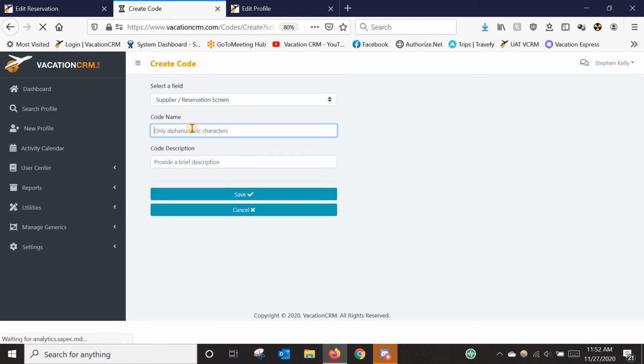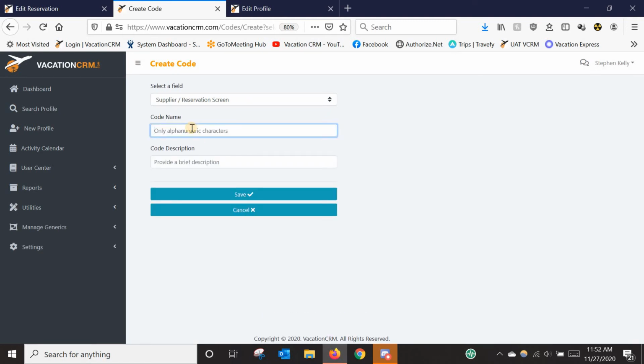And again, the code name is just an abbreviation. You're never going to see this except for on this screen. One thing to note, don't change the code names for stuff that already comes with the system, because VCRM uses that for things like whether the paste reservation button for the stripper should show up or not. So I've seen sometimes where someone will change a code name for an existing supplier and it'll cause problems there.